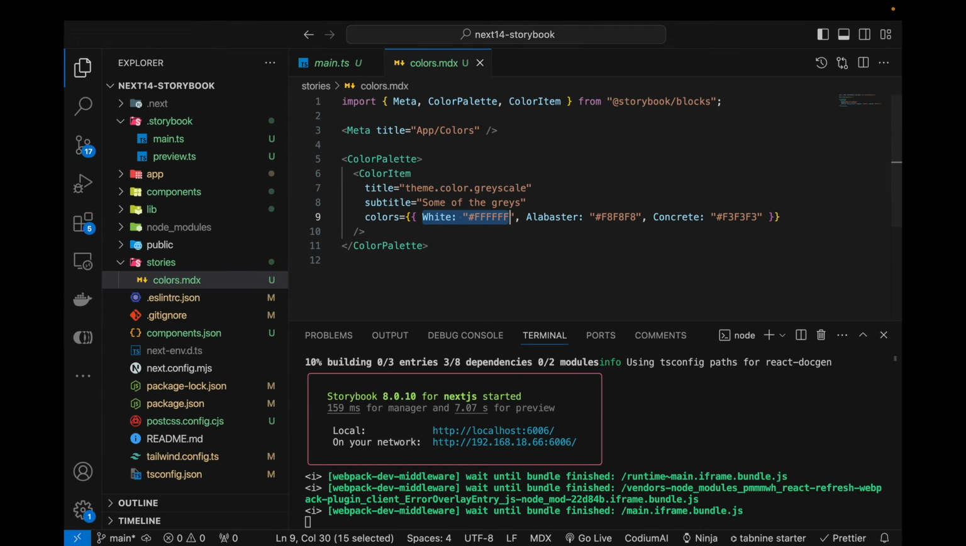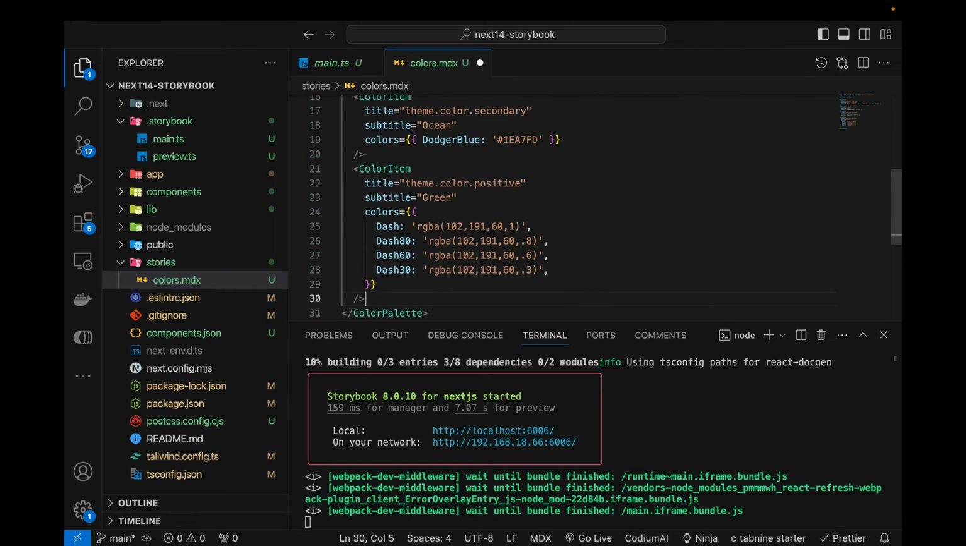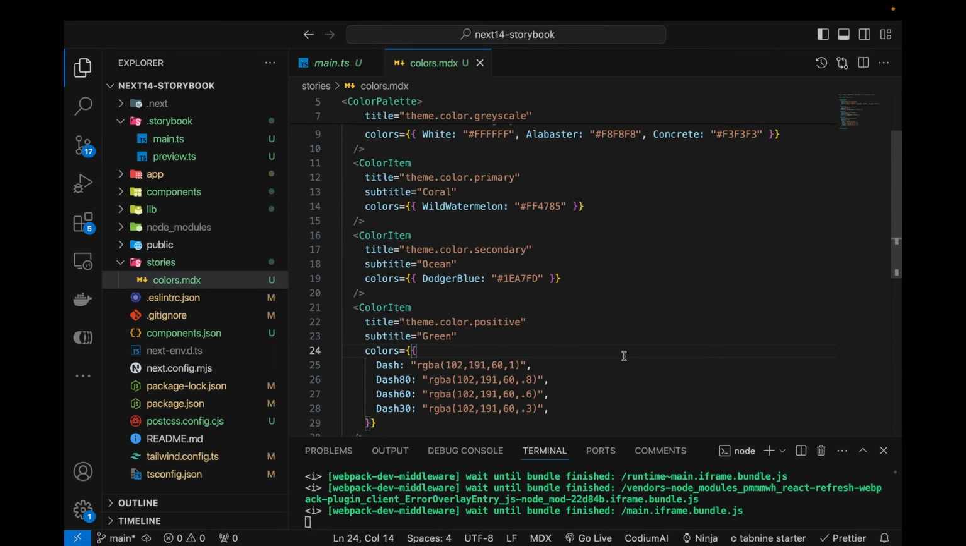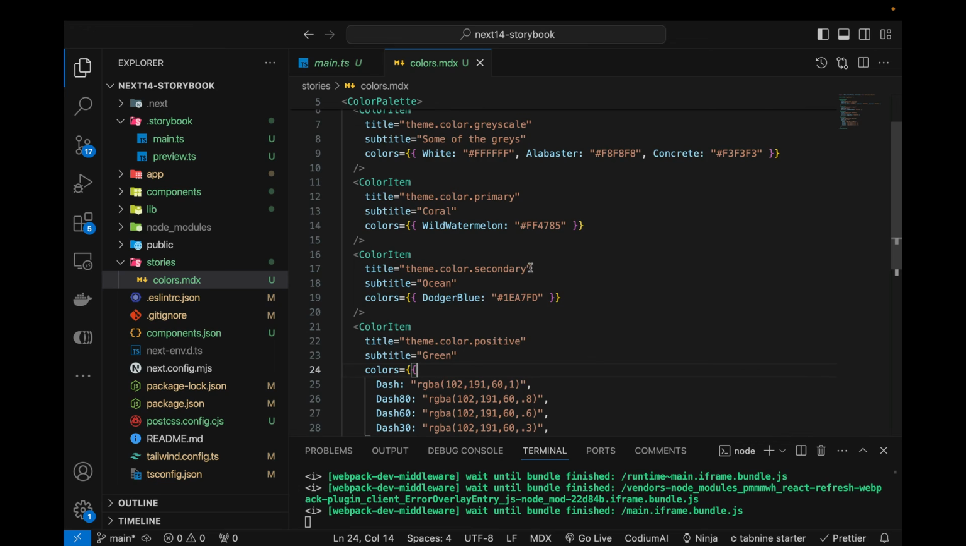Okay, so after this we can add other variants as we want. So let me add some more color items with different variations. Here I've added some more, and again I got this from the real Storybook documentation for learning purposes, and I'm going to show you what these are.